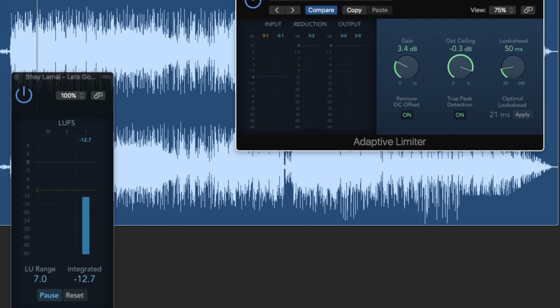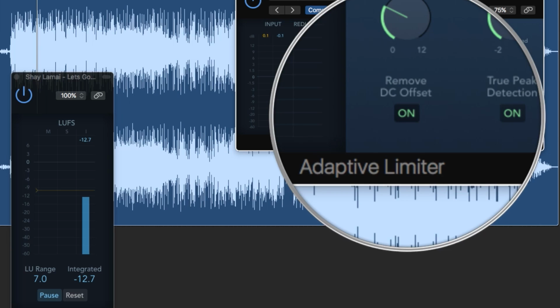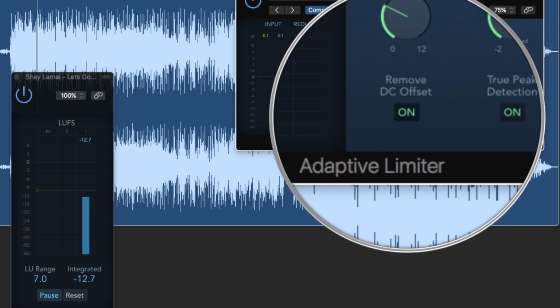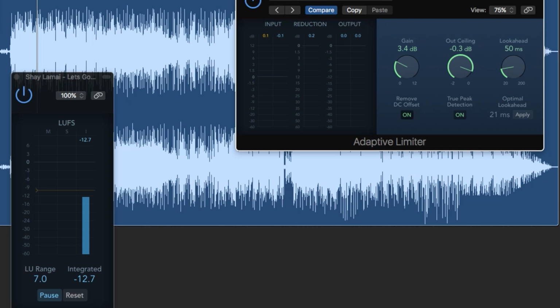DC offset essentially keeps, if you think of your waveform as an electrical signal, the signal centered from an electrical standpoint. So if you have a track that's a little bit off kilter, that's what this does. It compensates for that. So you won't really hear much of a difference, but sometimes you can get just a little bit more volume out of it by keeping that on.